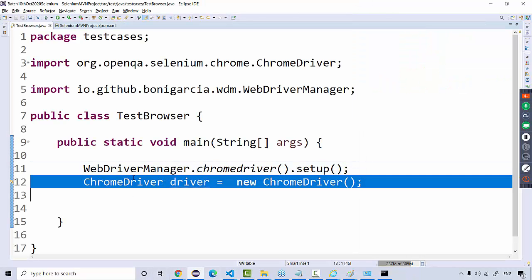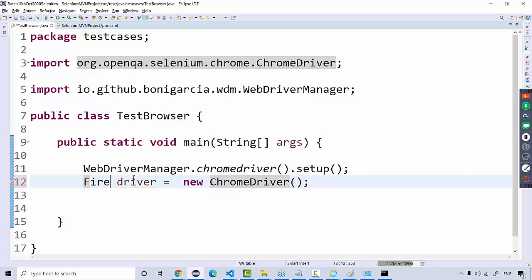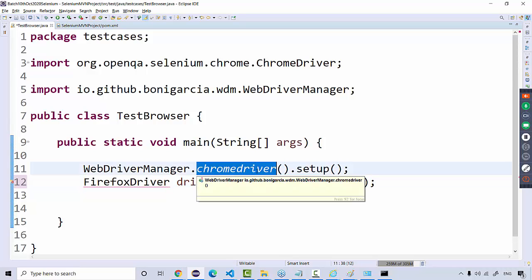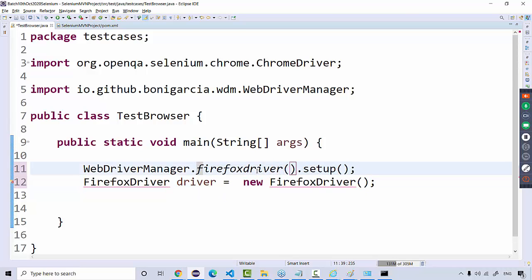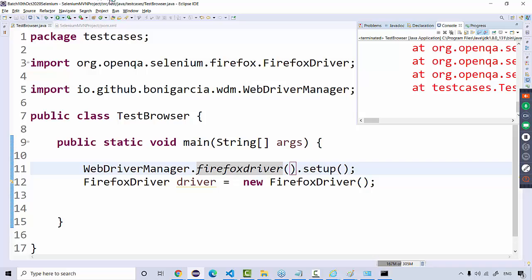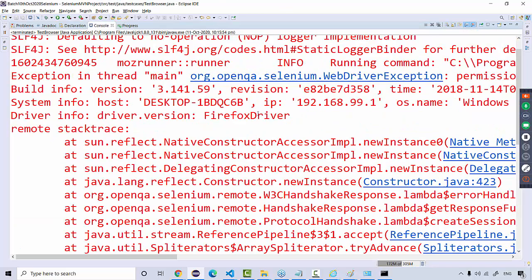In case you want to work on Firefox, driver equal to new FirefoxDriver, just change this to FirefoxDriver. No need to go to their website and then run this. You're going to see this time it will download the Firefox Gecko driver executable automatically in the background, and we encounter some error. Let's see.